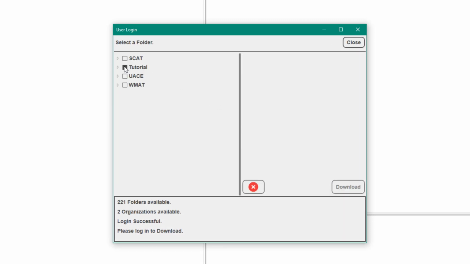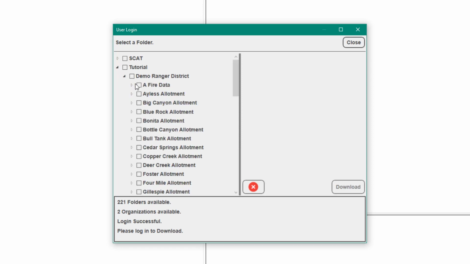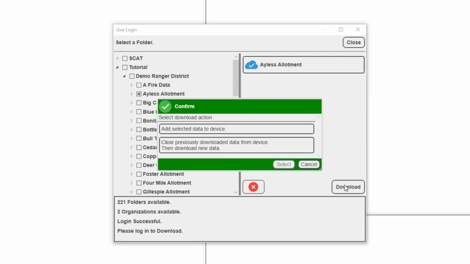To select a folder for downloading, select the box next to the folder name. Multiple folders can be selected for download at one time. A green confirmation box appears, giving you the option to add or append data to your current database, or clear the existing database and replace with a new download. If this is the first time you are downloading from the server, only the first action applies.